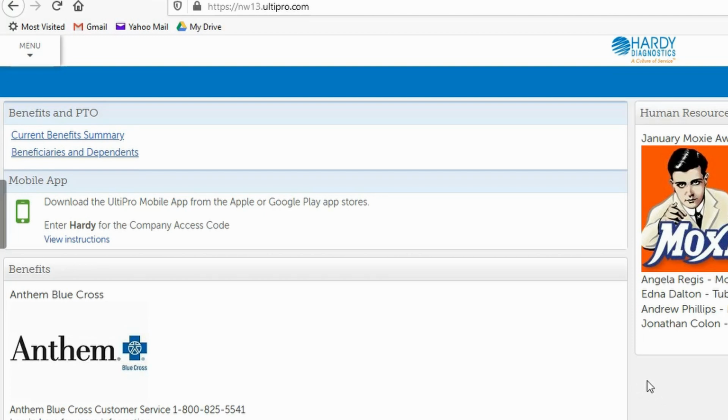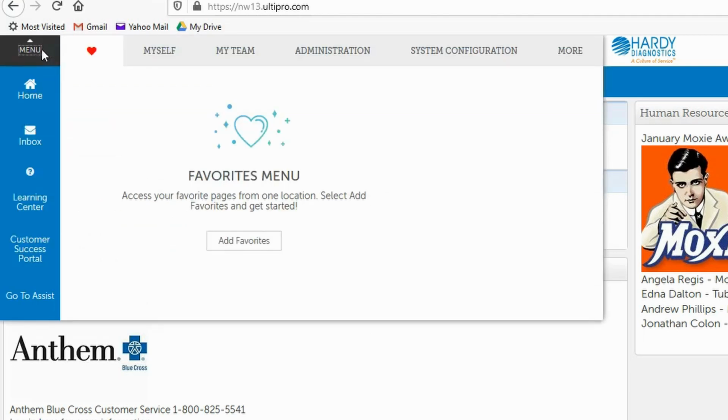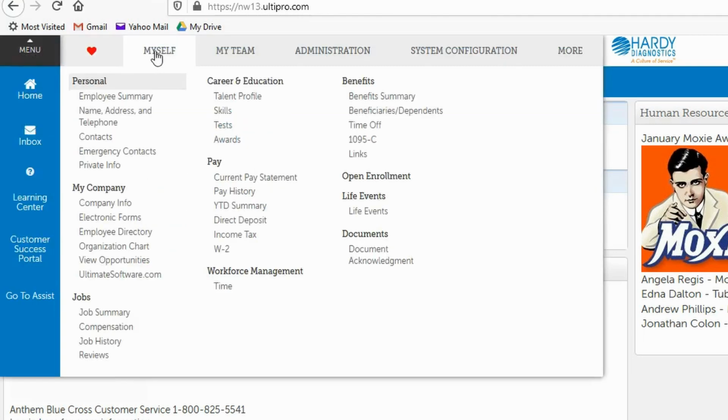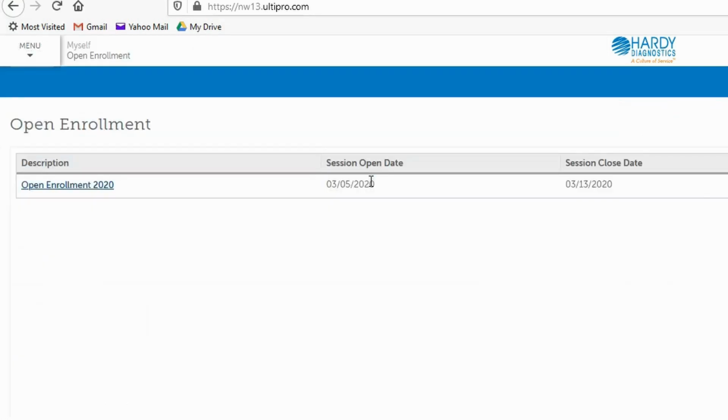First, let's get to the Open Enrollment Module. So you want to log into UltiPro, and then you're going to click up here in the top left corner, the menu button, and then you're going to move your mouse to Myself and select Open Enrollment. Now once you do this, you're going to come to this screen and you'll see here open enrollment and the year listed for the plan. So in this case 2020, and you're going to click on that.